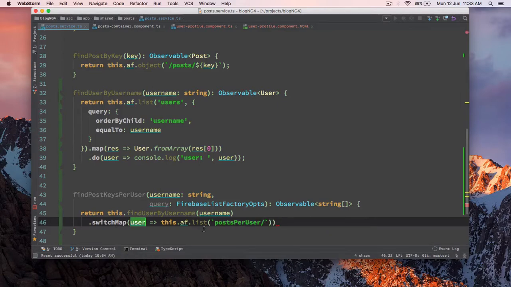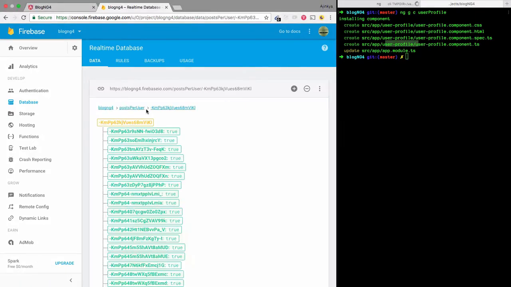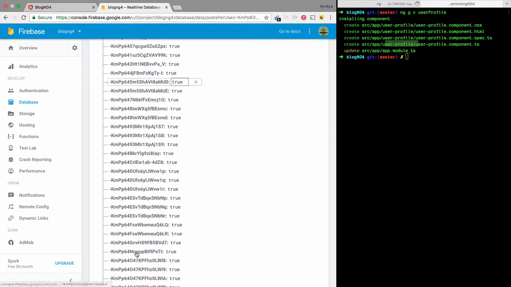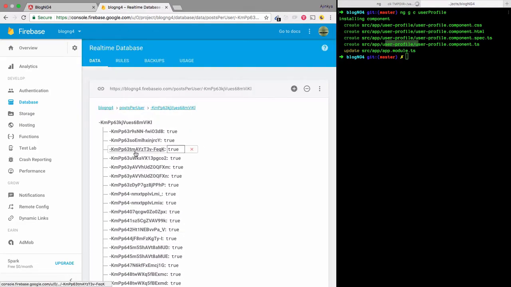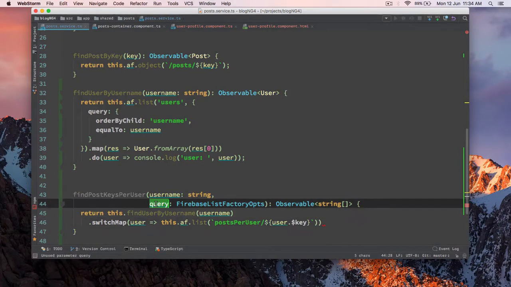So user dot dollar key. By the way, this is ES6 template strings. So what I mean by this path over here is we are basically going inside this key and we are listing all the keys, we are getting all the data, but we have to limit this data. That's why we have this query object, and we are going to just pass it over here.